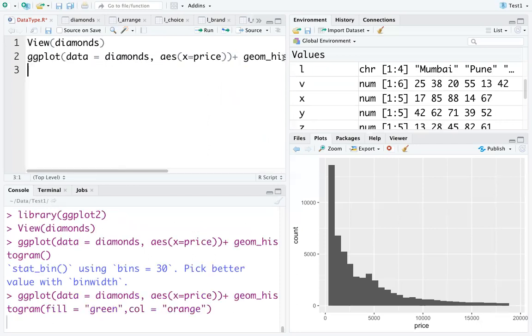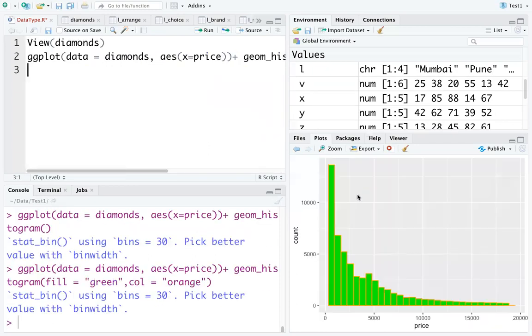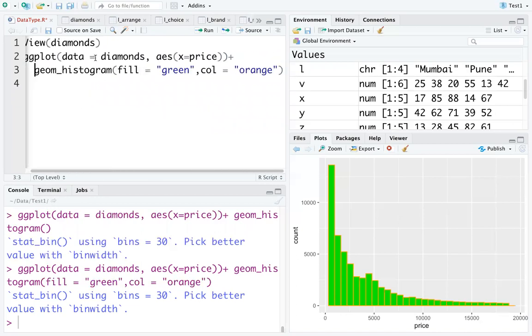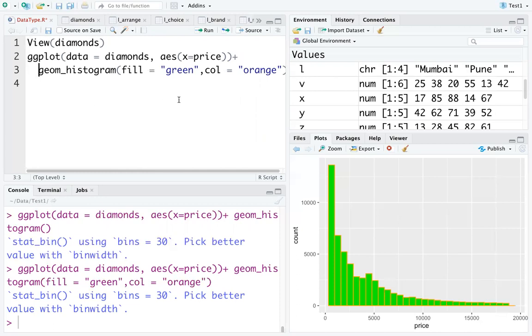Okay, let us run this. So you see the border color is orange and we are filling it with the green color. Okay. So your command will look like this, as you can see here.